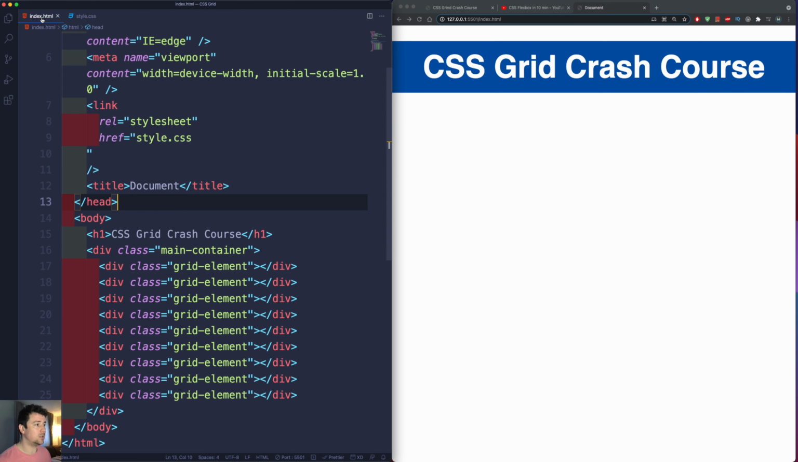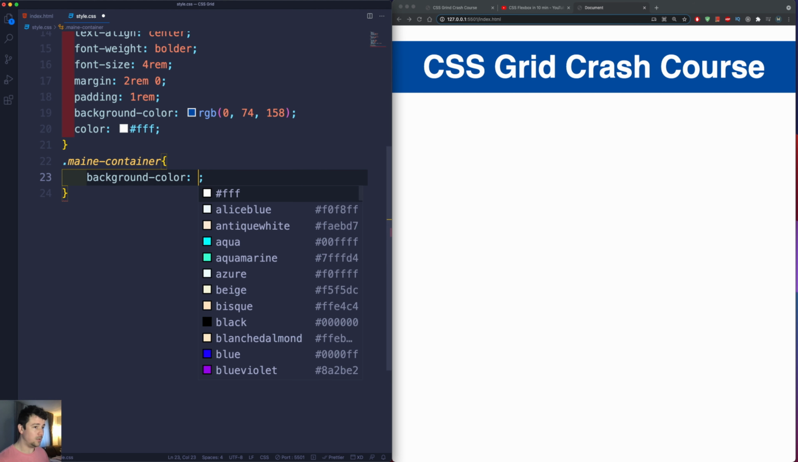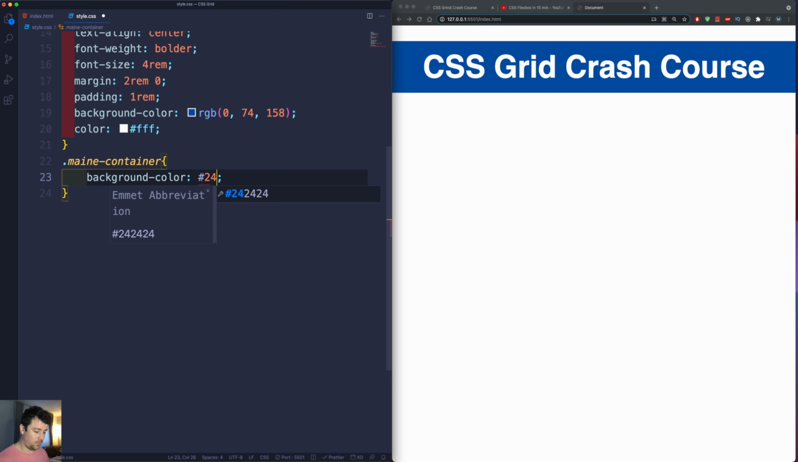Now let's go to our main container, so this class right here. Let's select it using dot main dash container, and within here we're going to give it a general styling. I'm going to set the background color to a hash 2466D4. But you know what, I'm losing a lot of time on this. I really want to make this video as short as possible and focus on CSS Grid. So I'm going to copy in the rest of the settings.